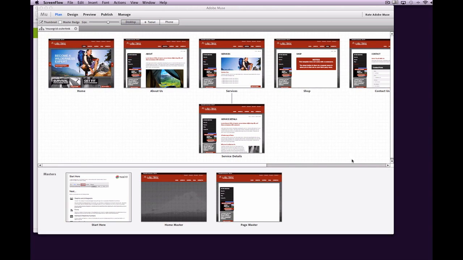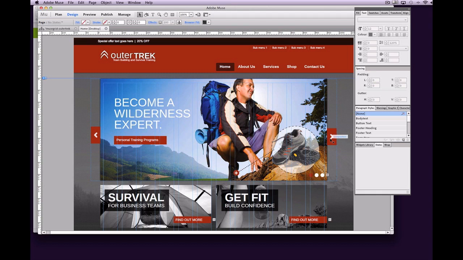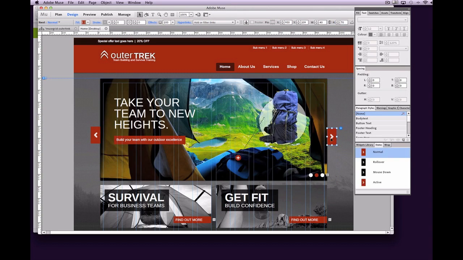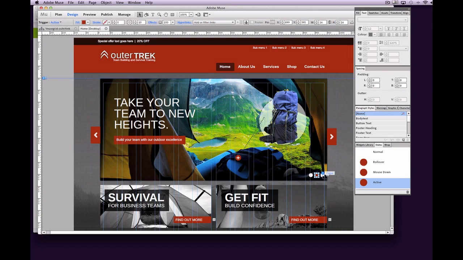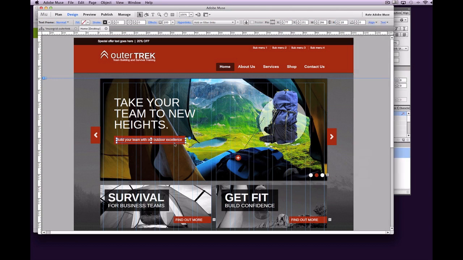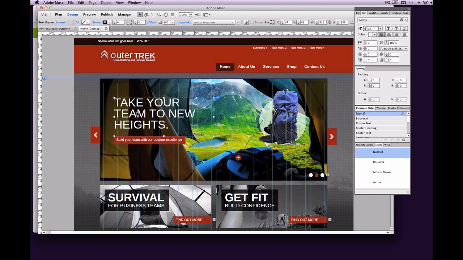So here we have the template open in Muse, and if we open up the homepage, we've got this nice slider here, and we can click on the composition here on the navigation, previous and next arrows, and we can scroll through, and we can also click through on these navigation dots here. Each image has got a rectangle sitting on top of it with text in it which you can modify, and then there's this larger text here.